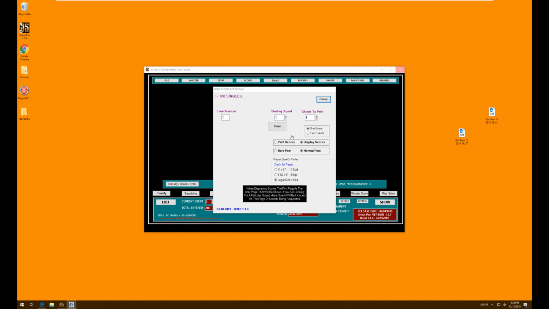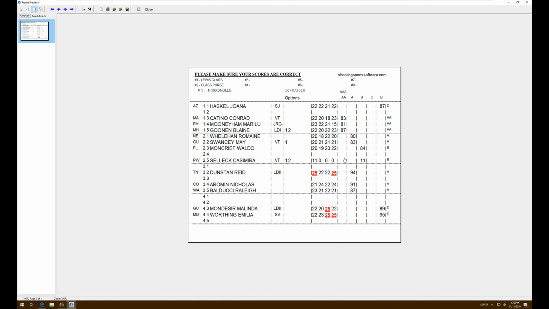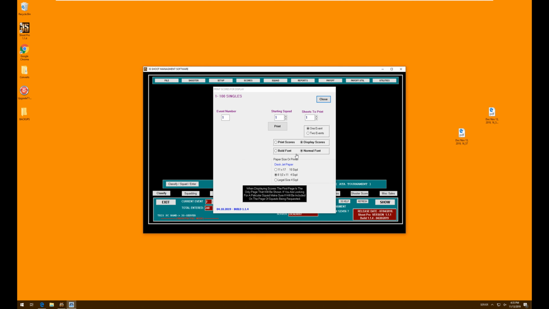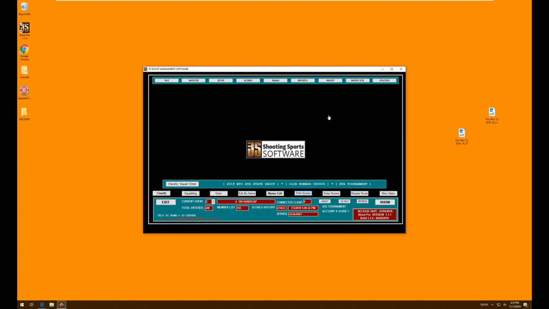So for event 1, I'm just going to print out 1 so we can display it. I'm going to select 8.5 by 11 because that is the size paper that I'm going to use. I'm going to go ahead and click print. So this here is typically the sheet that you're going to go outside and post for the shooters to see everybody's scores on. You just hit the print button up here, or it'll automatically print if you've selected print score sheet right here. And then you'll just go ahead and post that outside.